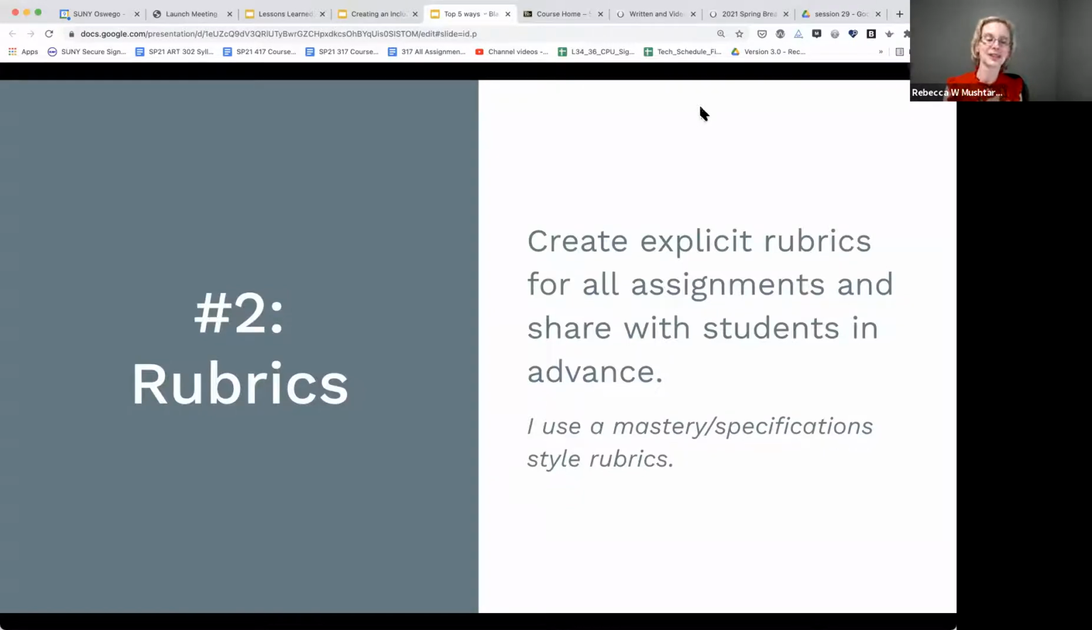Using the rubrics in Blackboard was really helpful, again, because it was all in one place and I wasn't having to use a rubric and then transfer grades. I had a process before that was much more cumbersome, and this made it a lot easier for me. And I stuck with rubrics that were more about mastery or specifications.